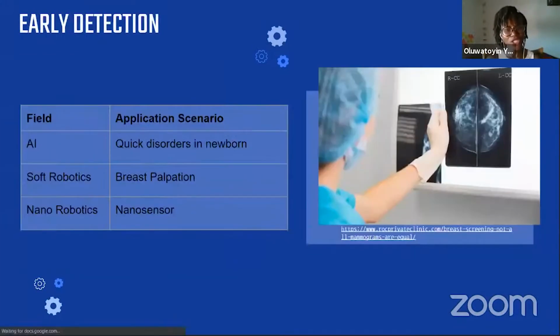In terms of early detection, there is ongoing research with a professor at the University of Johannesburg in South Africa, where the lab is trying to analyze 3D images of newborns. They are trying to see how 3D images of newborns can be used to detect different kinds of disorders that the baby can be prone to, disorders like autism or ADHD and the rest. Soft robotics can also be used in early detection, like I said earlier, in breast examination. And in nanorobotics, an application is nanosensors that could be sent into the body to detect if the human is prone to any kind of disease.